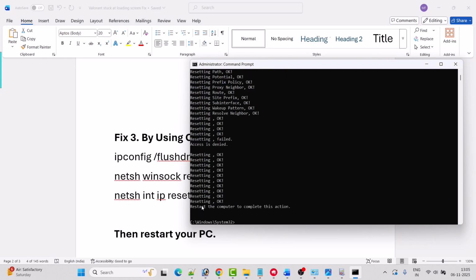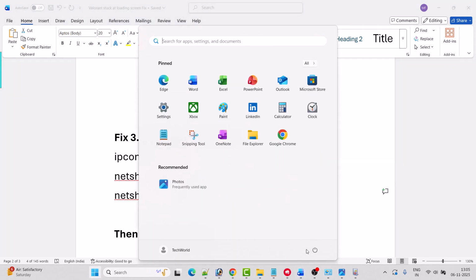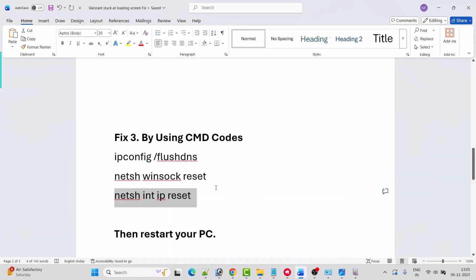Now in order to complete the process, you have to restart your computer. So close this command prompt and just restart your PC once. This is a mandatory step. And after restarting your PC, you can launch the game and check if your problem is solved or not.